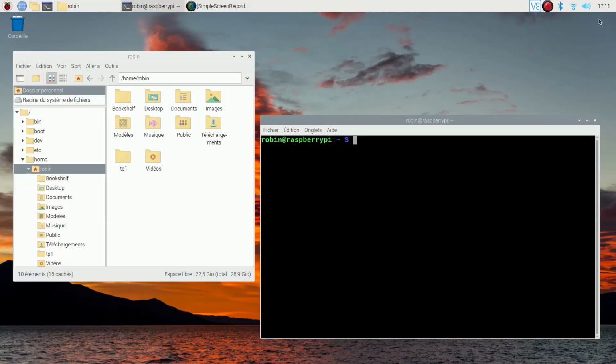Hello guys, in this video I'm going to show you how to use your Pi camera with your Raspberry Pi with an OS of 64 bits, because we can't use the Raspi library as we could use before. Now we have to use the libcamera library. And I will first show you which version I have for my system.